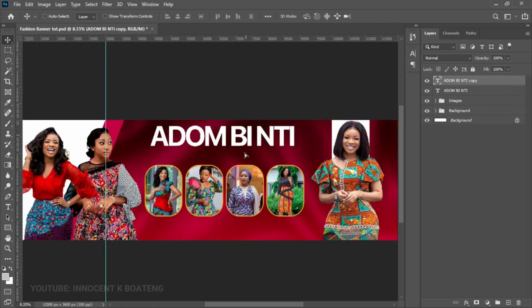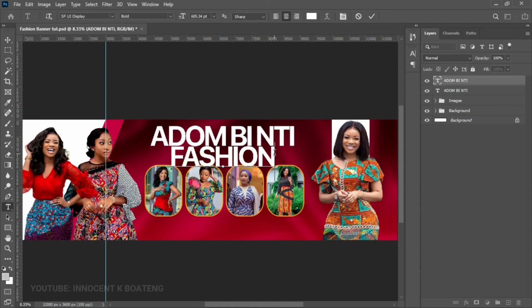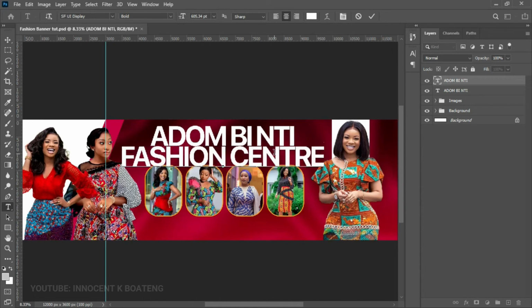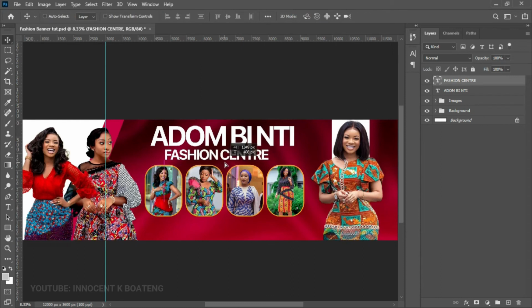Press Ctrl J and you can make a duplicate, and then we are going to change that to fashion center. Alright, so after that you can press Ctrl T and make this way smaller like so, and then you can drag it to this side, something like this.